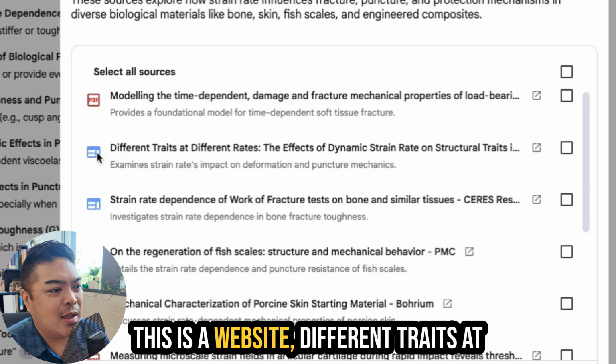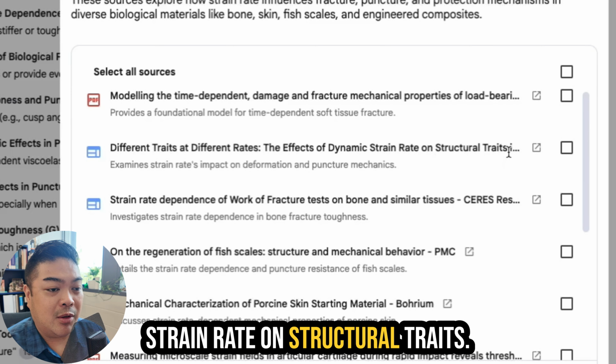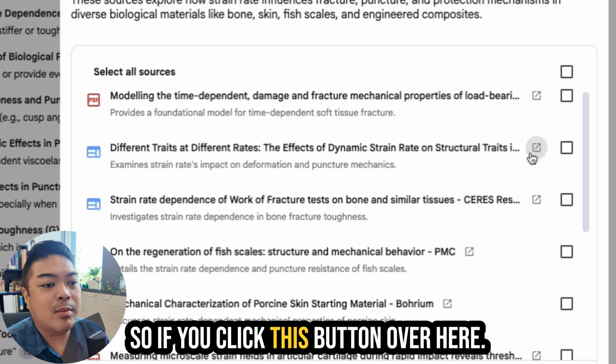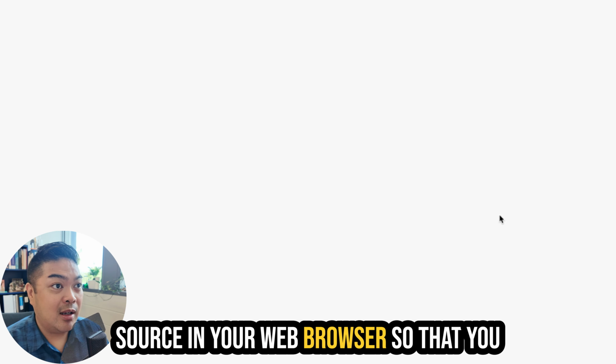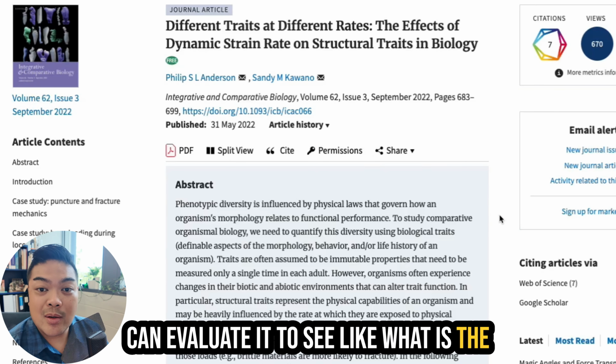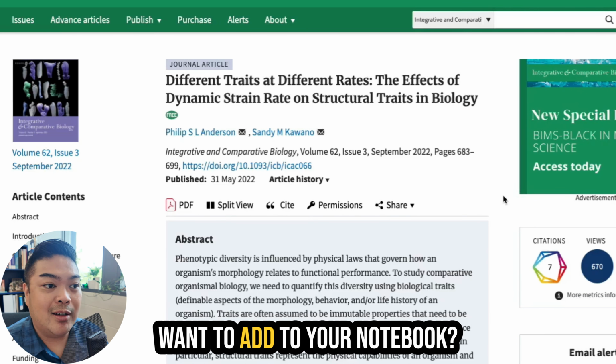What about this one? This is a website, "Different traits at different rates: the effects of dynamic strain rate on structural traits." This sounds good. So if you click this button over here, it's actually going to try to open the source in your web browser so that you can evaluate it to see, what is the source? Who's it from? Is it reliable? Is it one that you would read and want to add to your notebook?